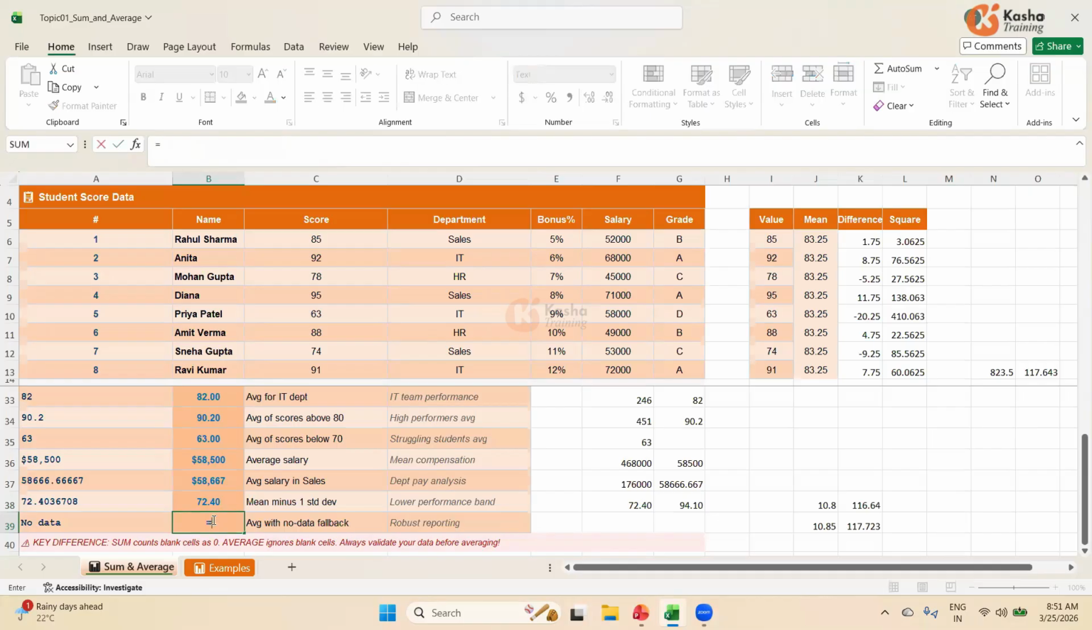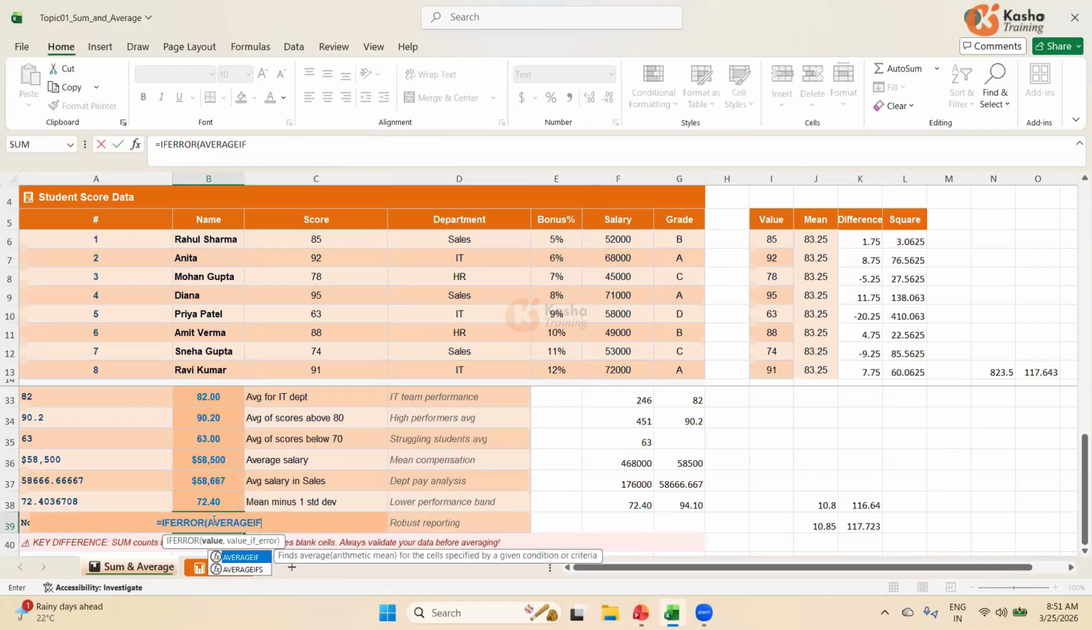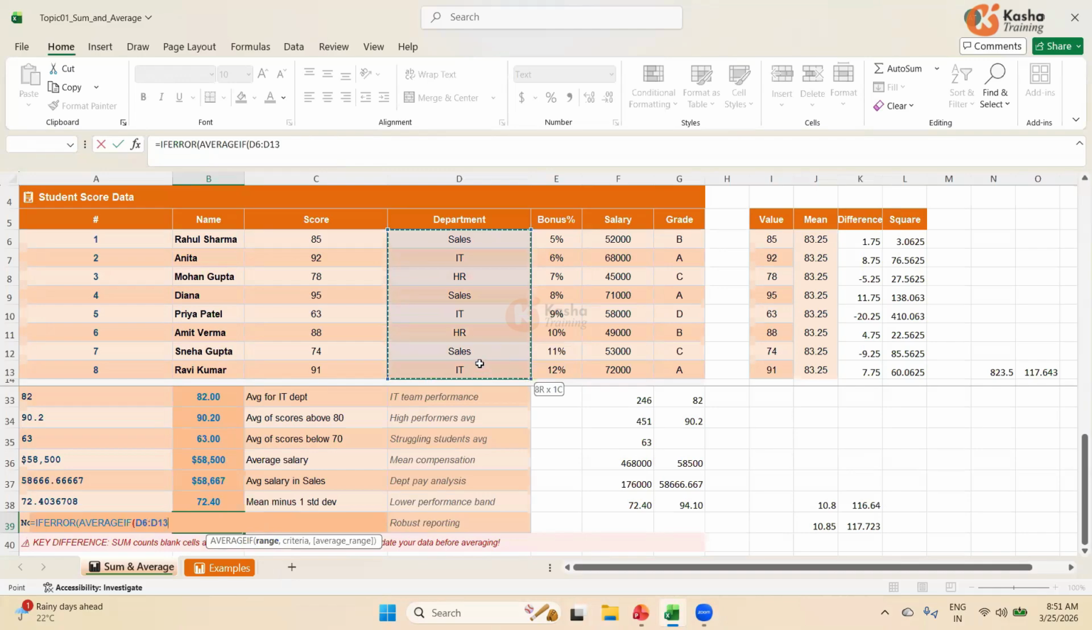I'll give it an equal to formula, type IFERROR, and then AVERAGEIF, and select the department range here. This time I'll do it for the HR department. So I'll select this range here, give a comma, select the HR department, close the inverted comma, give a comma again, and then choose which range I want, from this one to this one.